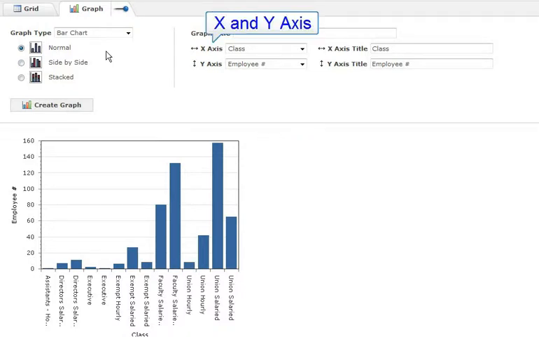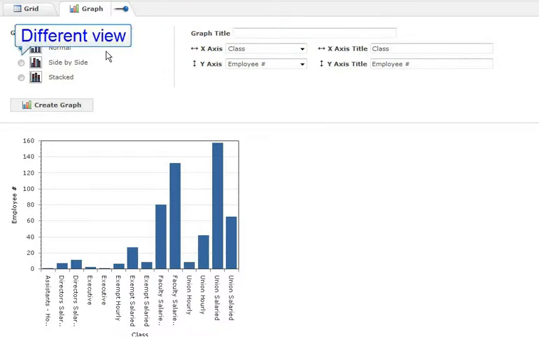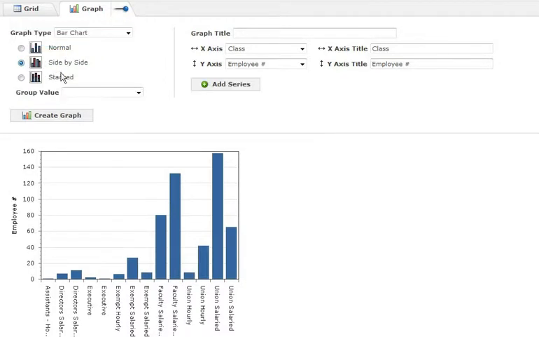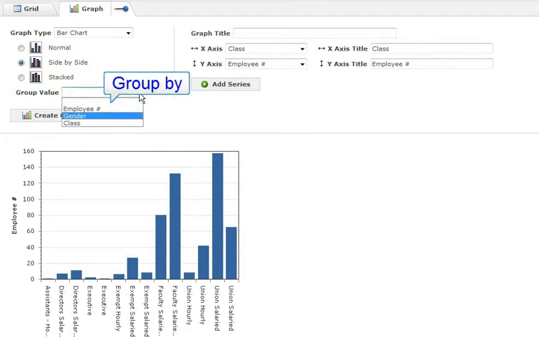The x and y-axis were selected from the Graph tab, so they are automatically selected and are also used as the titles. If you want a different view of the data, select the side-by-side graph option. And then select the group value. Please note that for the group value, you cannot use the columns you previously used as the x and y axis.